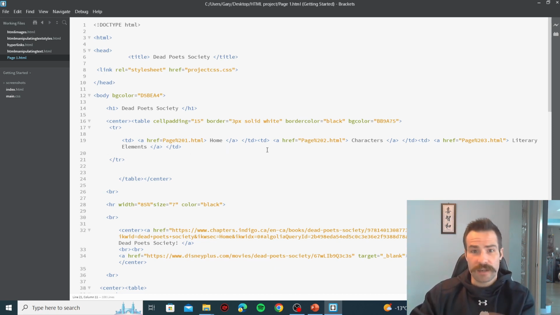Now, if you wanted to add an extra page here, it's really quite easy. You add another section in your table, and you add another anchor tag linking into a different page, and it's really that easy. And then you're able to copy and paste this into all of your pages so that you've got a nice organized navigation system.